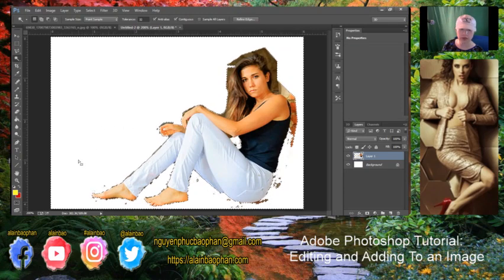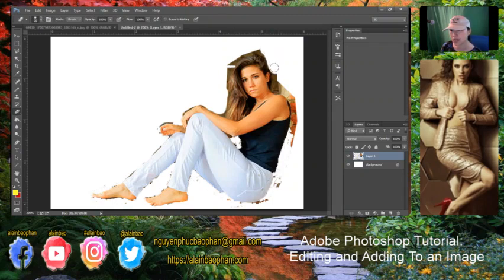Alright, so let's go back to our eraser now. If you see these little lines like ants running around your picture, just hit Control D and that'll deselect everything, otherwise you'll have some trouble moving on to your next tool. I'm going to use the eraser again, and then I'm going to go around her head and shoulder areas here.